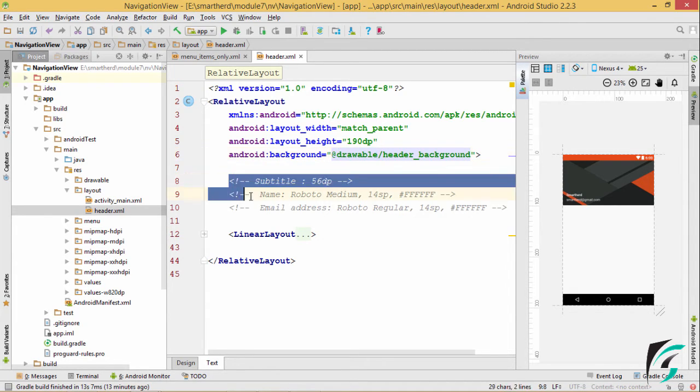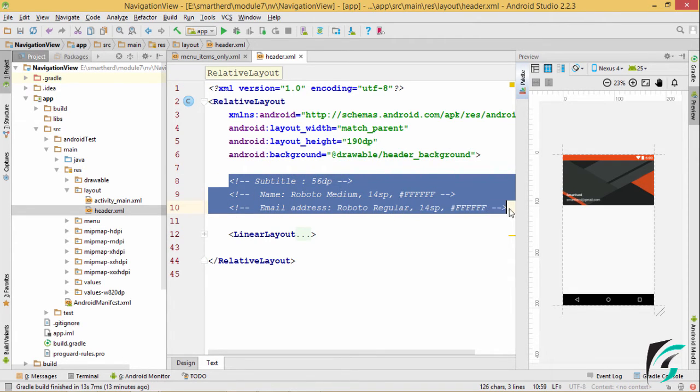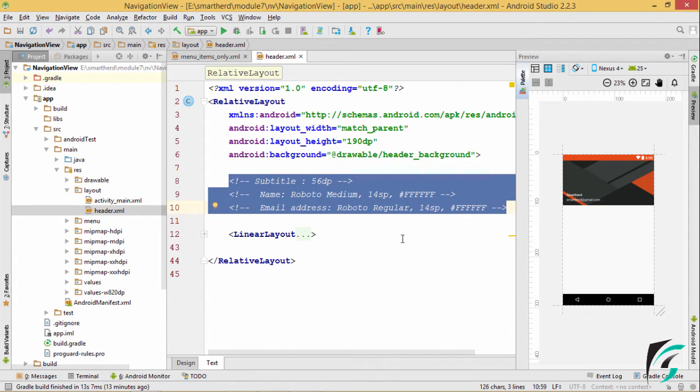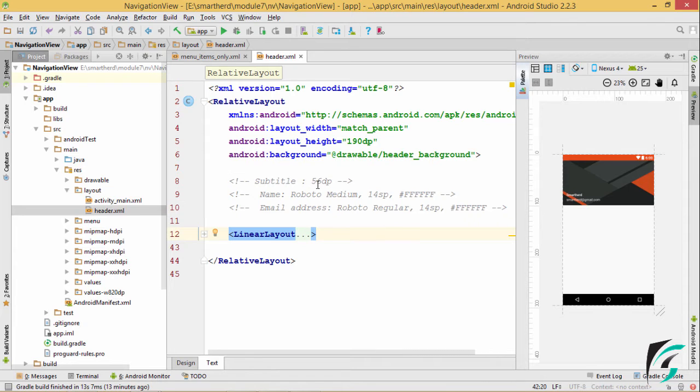There are certain guidelines that we need to follow for the navigation view. For the detailed guidelines that are provided by Google, you can refer to the link that I have mentioned here. You will get the detailed guidelines that you should follow while using the navigation view in your application. The subtitle has to be of 56 dp and the name should be of 14 sp, of white color, and the email address should be roboto_regular with 14 sp and the same white color.